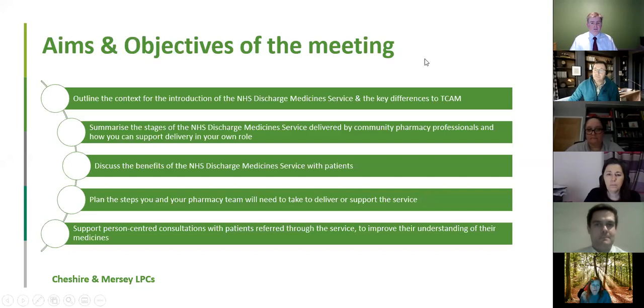So in terms of what we're going to try and do today, we're looking at the context for the introduction of the NHS Discharge Medicines Service, or DMS, why it's different to the service that many of you are already getting in your pharmacies through Tcams, and what you need to do and how it will change as a result. We're going to really break it down into the stages that are in there.